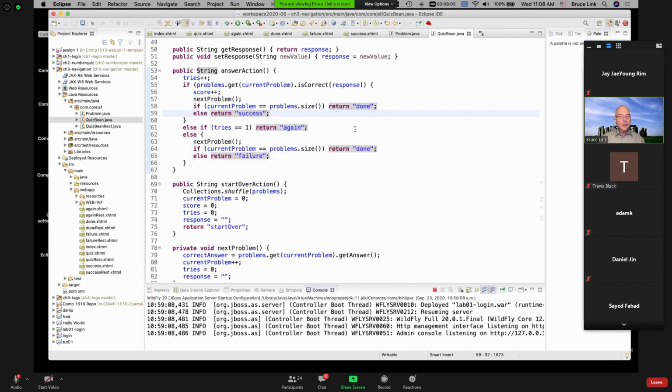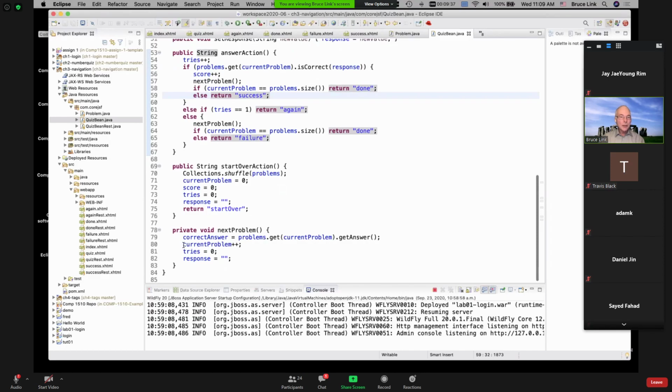Otherwise, it must be a second failure, except it might have been the last problem. So I have to check whether or not it was the last problem. If the last problem, I return done, otherwise I return failure. And start over resets current problem, score, tries, response. After shuffling, fortunately, Collections has a really nice shuffle method, so I hope that works, and assume that it does. And going on to the next problem, I also set the tries back to 0, bump the problem number up, and store the correct answer in a pleasant place.